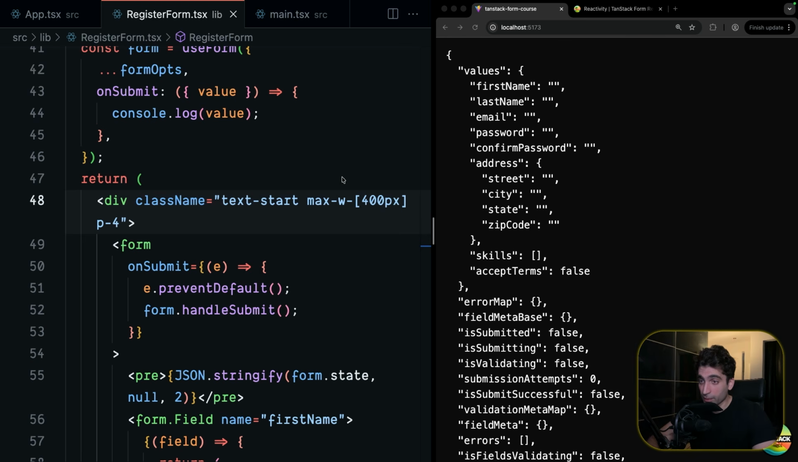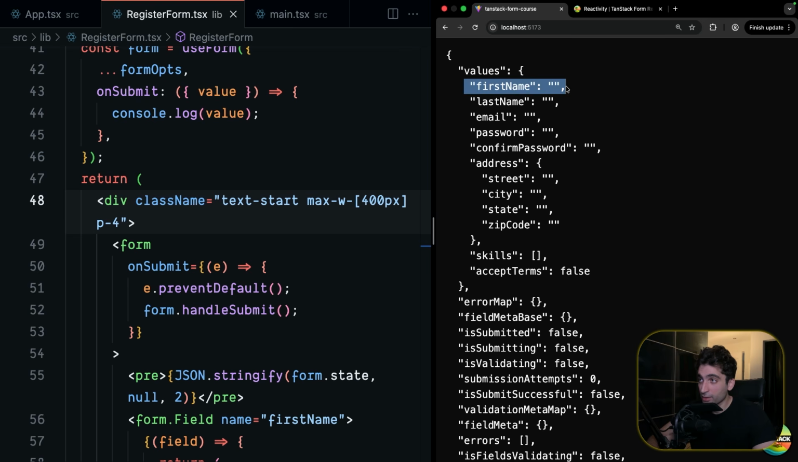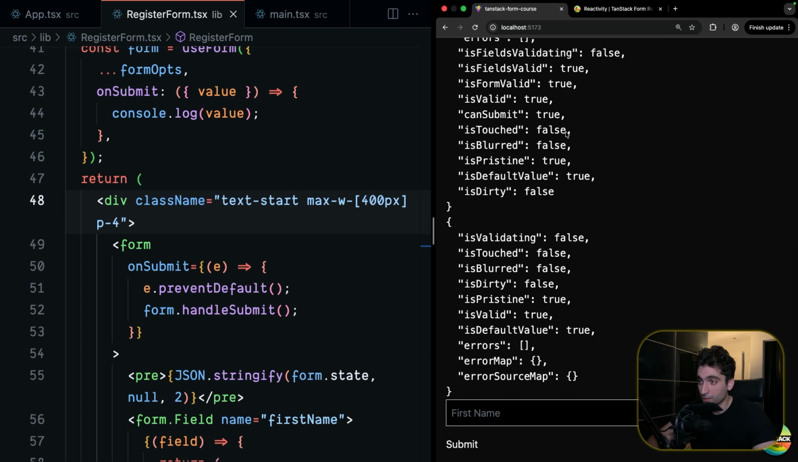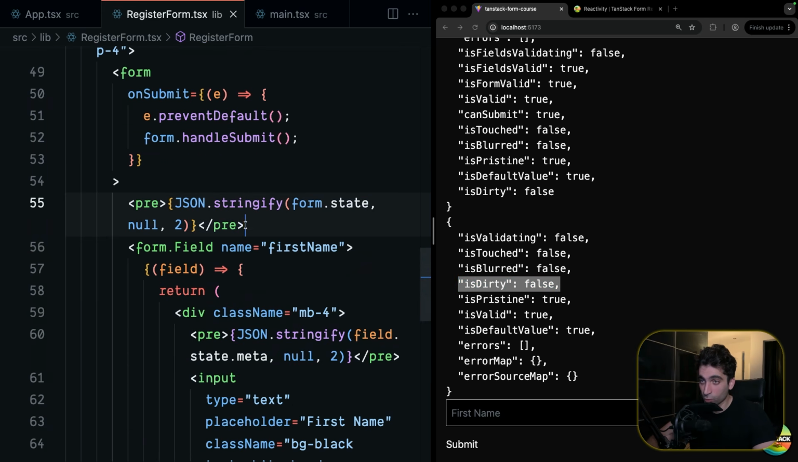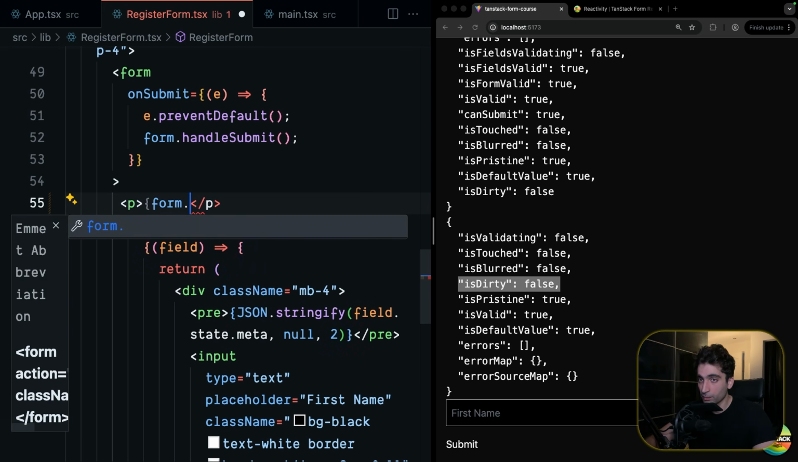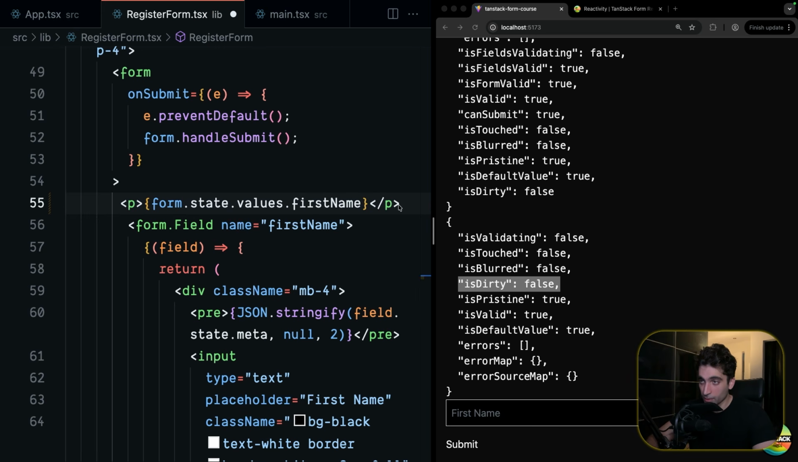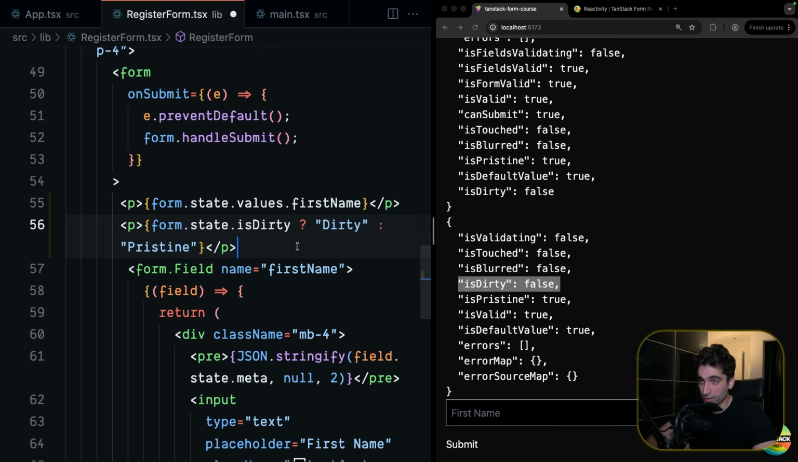Let's now say we need to use something from this form object that we are logging here. Let's say we need to use some of the values somewhere. Maybe we need to use isDirty, for example, and so on. So in here, instead of printing this whole object, let's print just a couple of things. Inside of a p tag here, I'm going to do form, and then access the state, and let's say we need to display the first name, for example. Let's also put another one to display if the form is dirty or not. So I'm going to check form.state.isDirty, and I'm going to display dirty or pristine based on this.